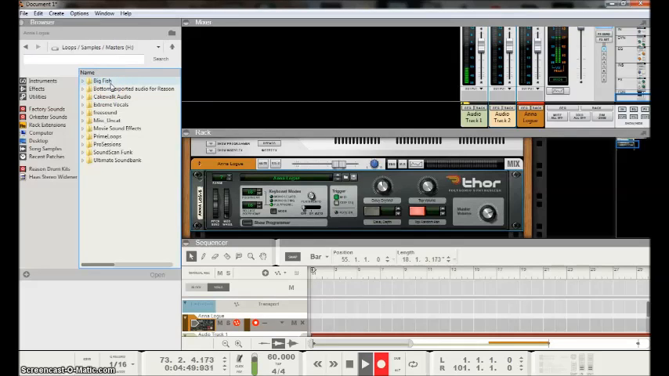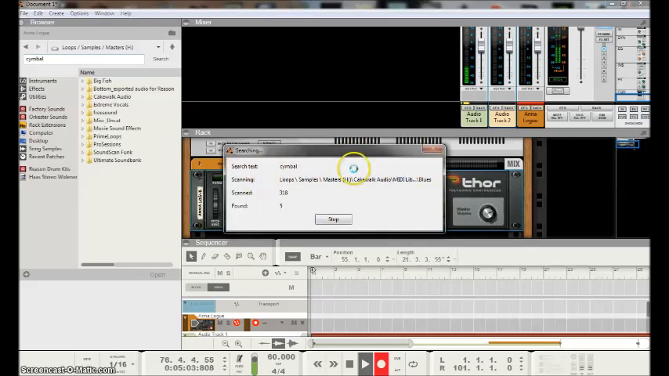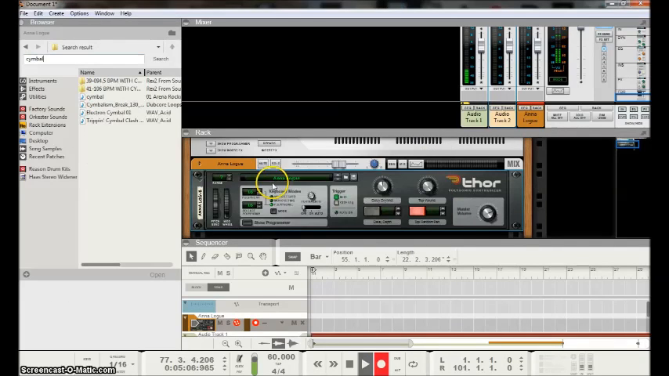Okay, now let's say that I want to find a particular loop or a particular sample. All I have to do is type in what I'm looking for and hit enter, and we'll look for a symbol, okay? I hit enter, and you'll notice now that it's going to start searching my entire folder hierarchy within that hard drive, and here we go.